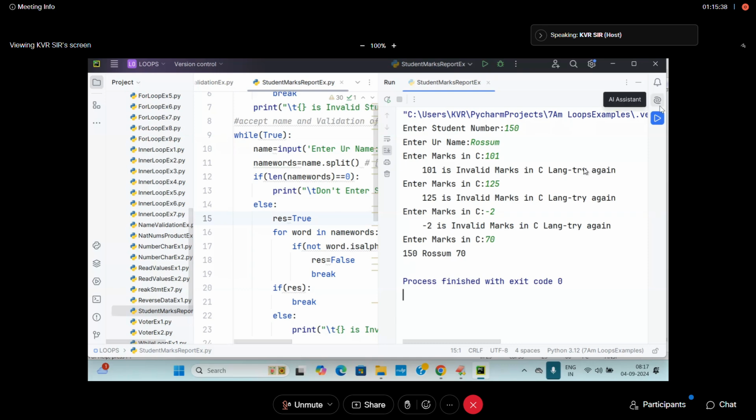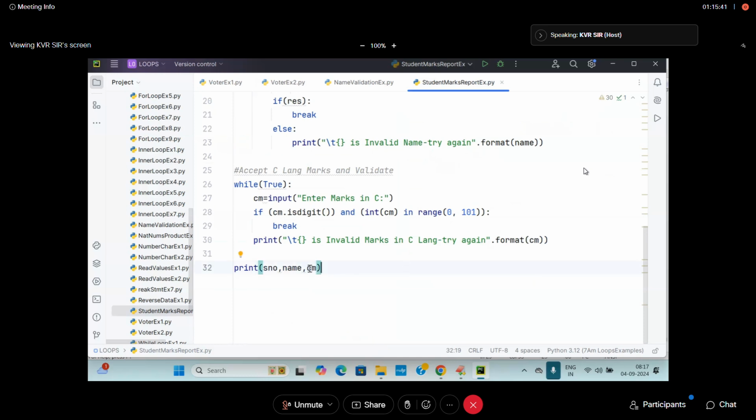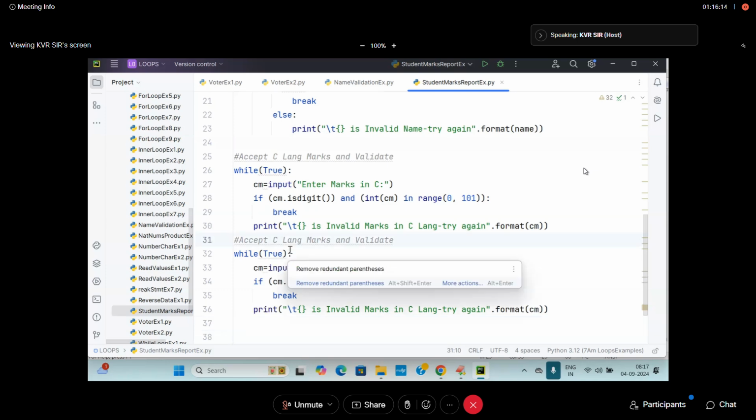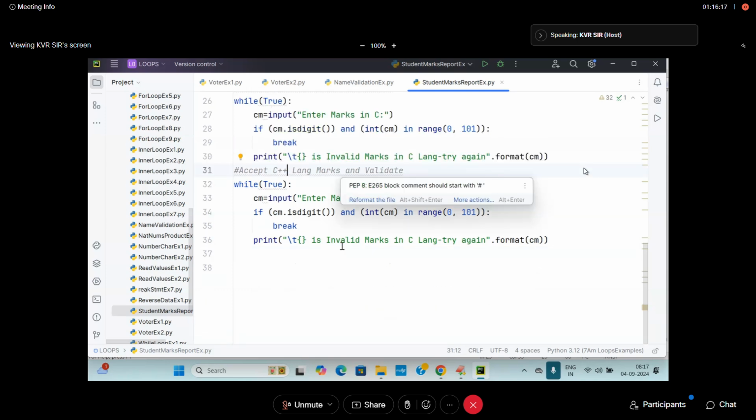This is called beautiful coding. Are you following me? And this CM is what type now? STR type. Still, I did not convert. During the operation time, I will go for converting into int type, because CM is which type? STR. Why did I not convert it here? Because I want to use the isdigit function. Understanding this? So take care. And now I will move further. Now, similarly, I will go for other kinds of things. What is next? Accept C++ language marks and validate.